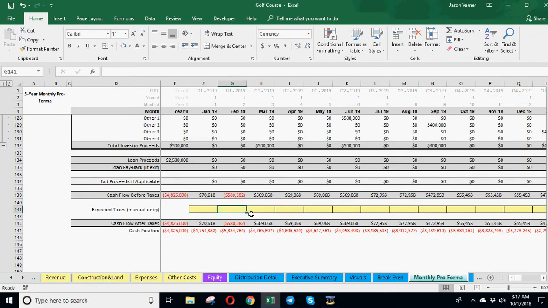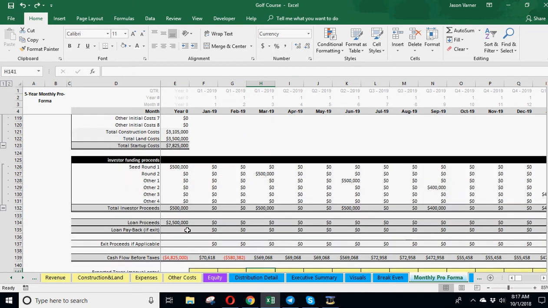The only manual entry here is taxes because that could be pretty tricky. So I just did it so you can have a place to enter it if you need to. See, if you enter it there, it subtracts off your cash flow. And you can see the dynamic, everything coming in the right month.